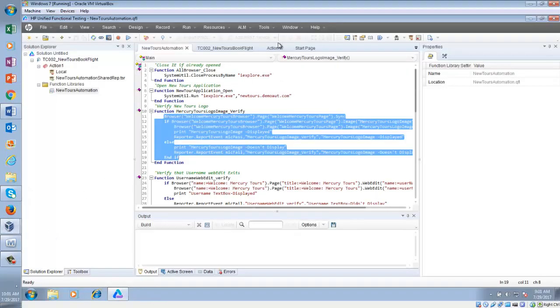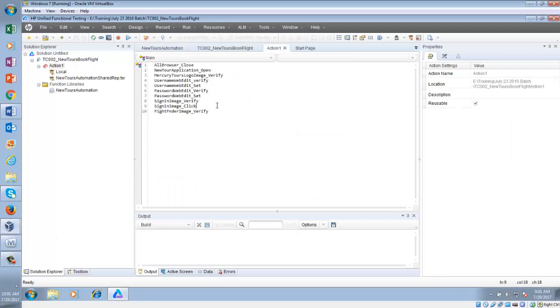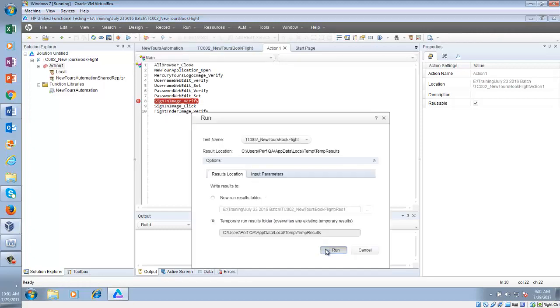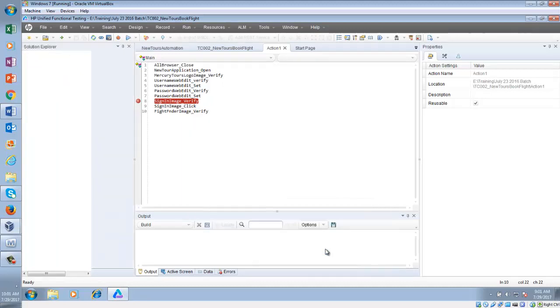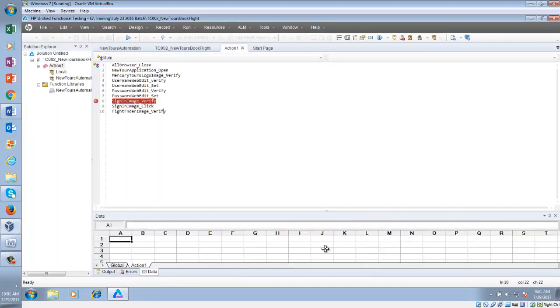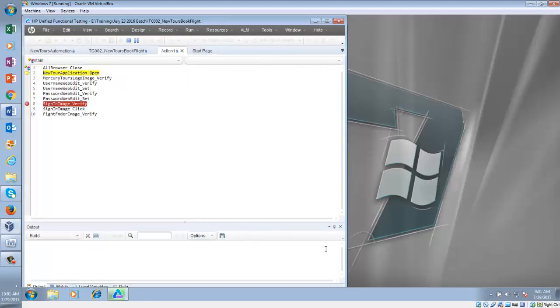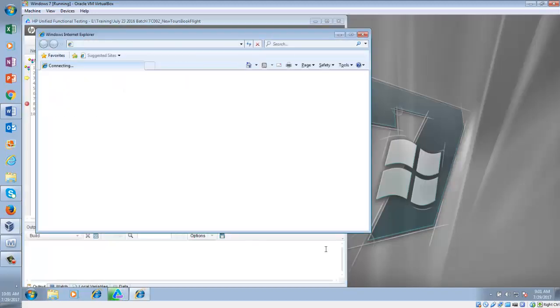If you execute this test case, what will happen here? It will execute all of these 10 functions. So I'm putting a breakpoint on line number 8, and let me start execution. You will see it will execute up to line number 7, and then it will stop execution on line number 8. It will be waiting for me to interact.